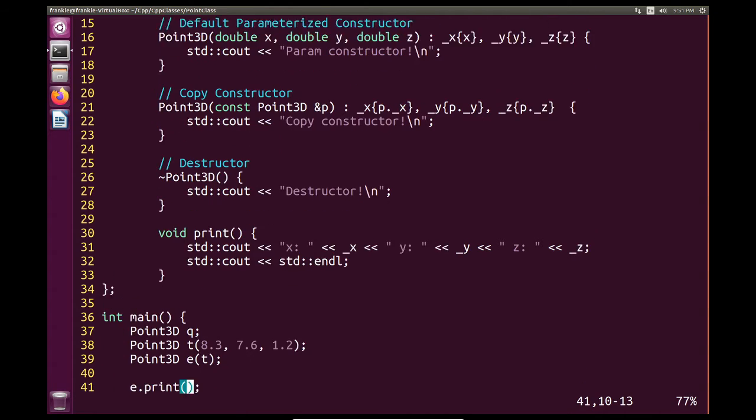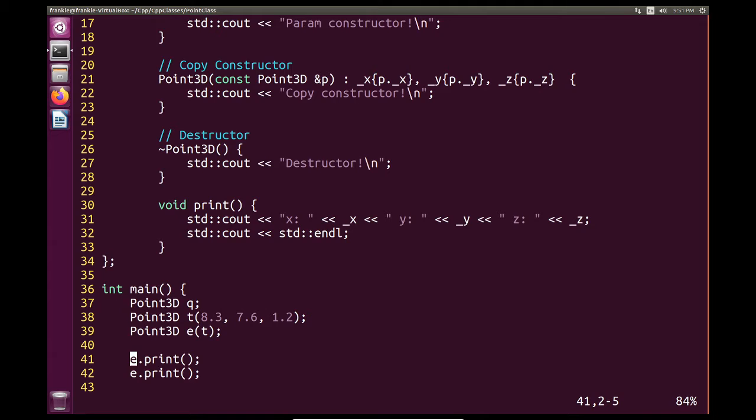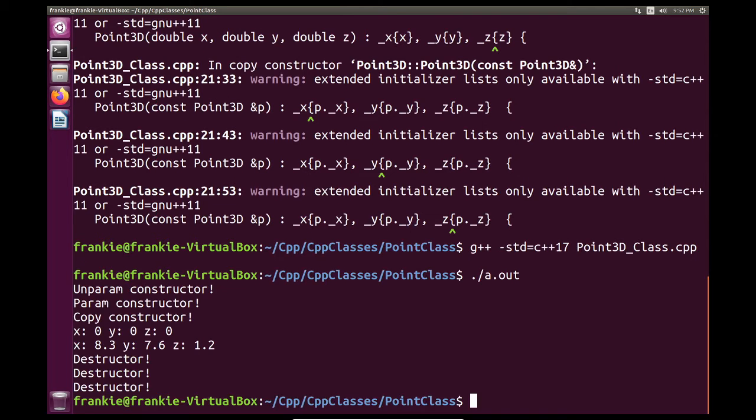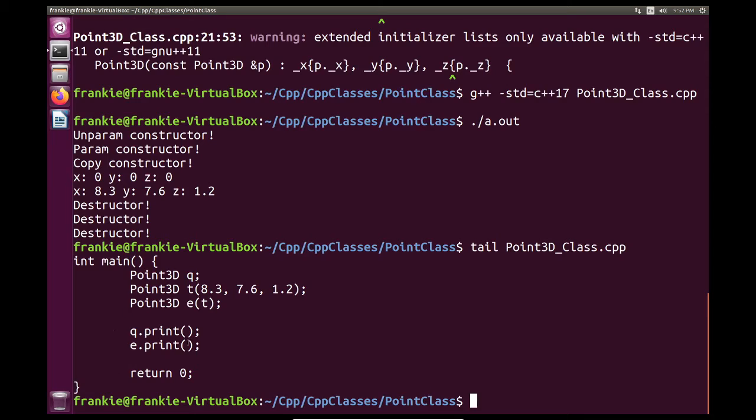So why don't we go about not only calling print for Q, but for E as well. And let's see the results of this program. I keep forgetting that I need to compile with a more updated standard. But anyways, here we are. So one thing that I'd like to talk about is, and actually, let's get the last few. Oh, hey, that's actually quite nice. So for those that don't know, tail gets the last 10 lines of a file, and I got really lucky because it all contained main. But let's look at the outputs here.